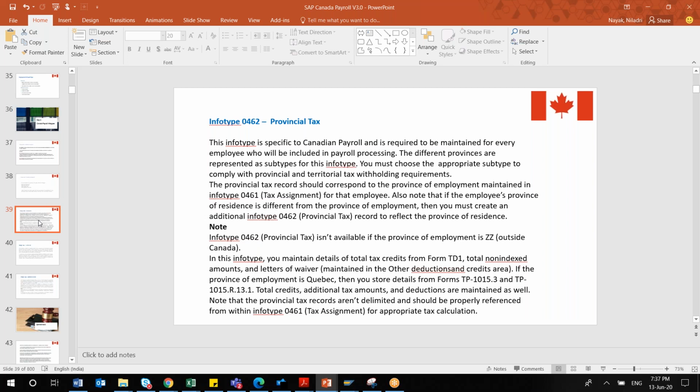You can think of it like you are staying in Noida and working in Gurgaon. Both are different states, but luckily we do not have different tax laws here. But in Canada and the US, this kind of scenario is very common. People work in a certain province and stay in a different province, so their tax implication will vary accordingly. For that reason, we maintain a different info type for where exactly the employee is living and where exactly the employee is working. Info type 462 is all about your provincial tax.